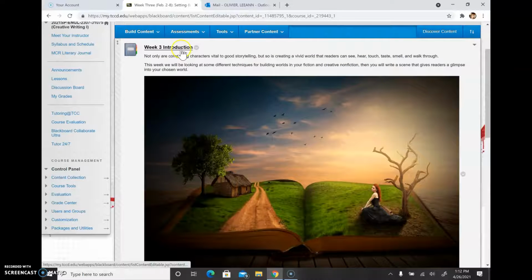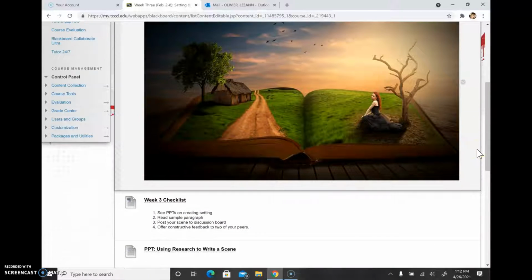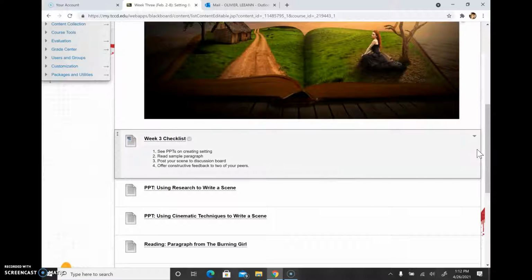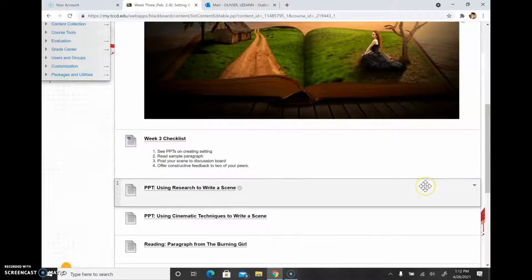So I always start with an intro and then a checklist, letting them know what they need to do for each lesson. So there are some PowerPoints for them to look at, some sample readings for them to read, and then the actual assignment, which is to create a scene, post it to the discussion board, and then give their peers feedback on their scenes.